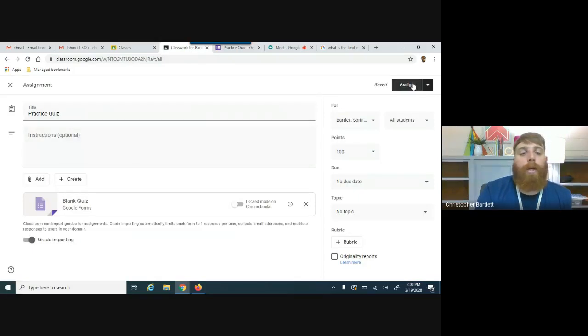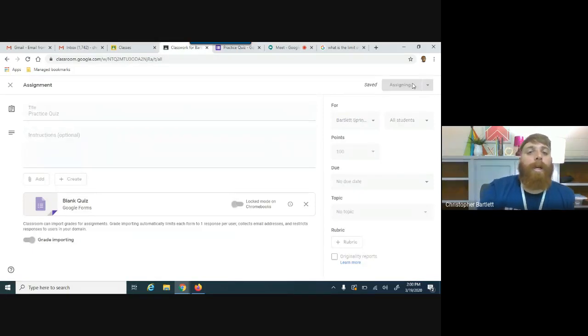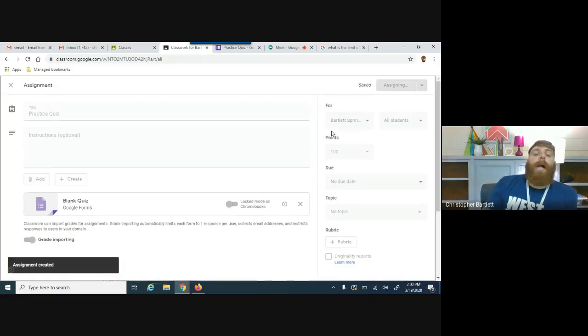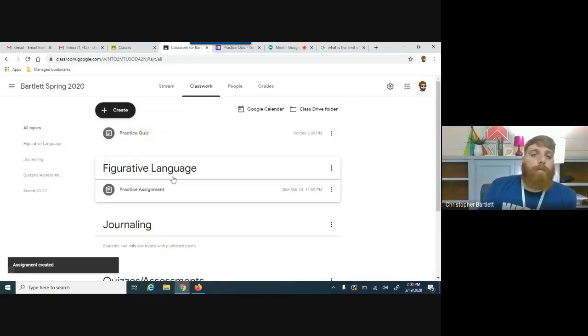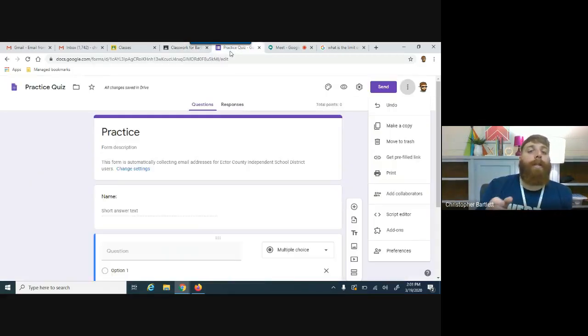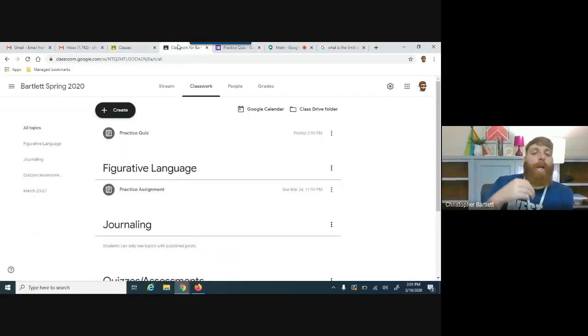Okay. I'm going to assign that now. And what's also really great about Google Classroom and Google Forms, everything Google, is it saves automatically. So anytime I make a change on this quiz, it automatically saves. Anytime I make a change on a Google Doc or a Google slide or a sheet, it automatically saves. It's the same thing here.